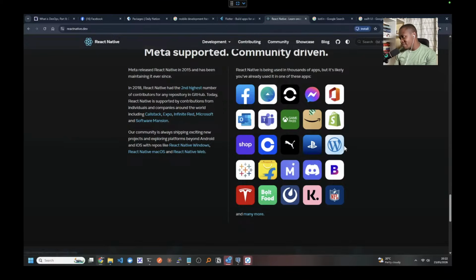Outlook, there's Discord. Oh, this is new, I didn't know. There's Bolt Food. If you've ever tried to order food on Bolt, they use React Native. Tesla. Which app is this? I have no idea which app this is. And many more.